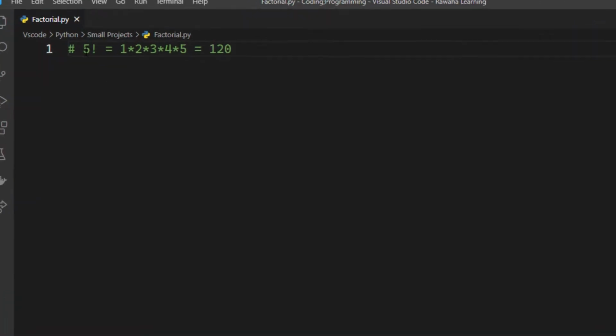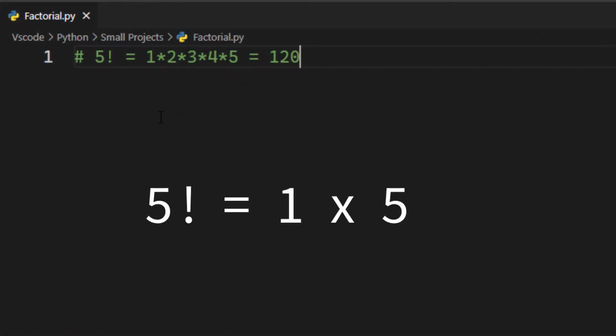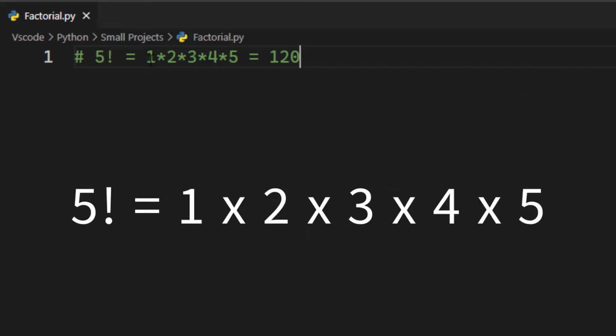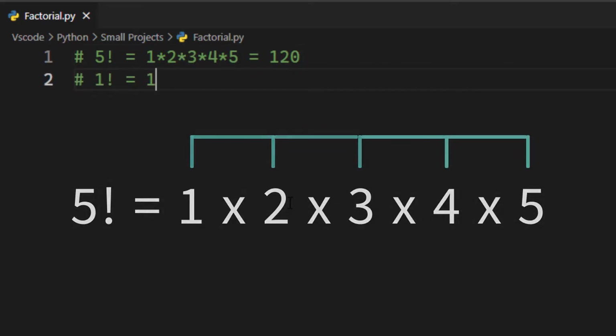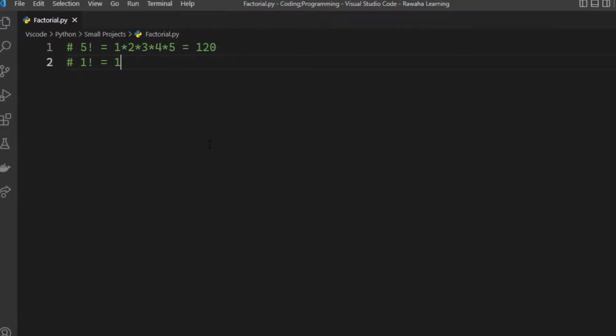This 5 factorial doesn't mean that you directly multiply 5 multiplied by 1 and you get the answer, your job's done. It's not the right way. You will get the wrong answer. The answer is you need to first multiply 1 multiplied by 2. The moment you get the answer, it is multiplied by 3. So that's the factorial I have explained to you.